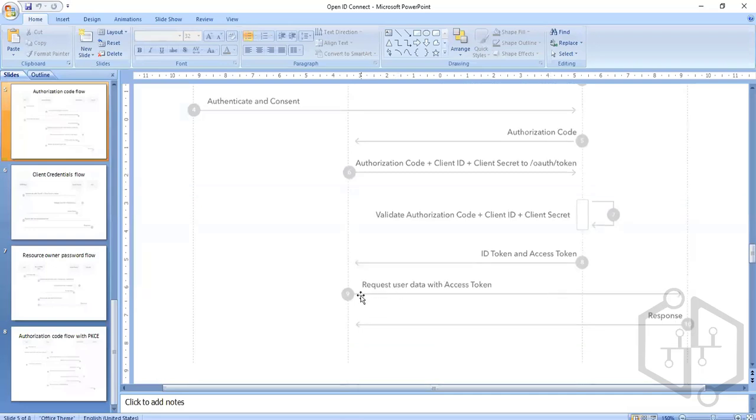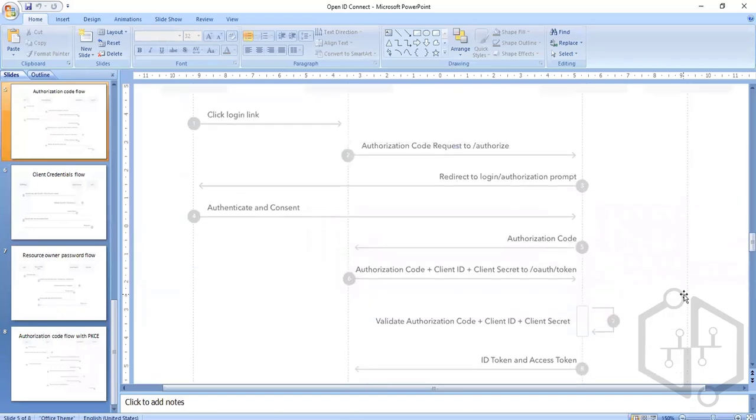So here you can see, the 9th step is: once the ID token and access token have been issued by the authorization server, which is nothing but the Okta server, to the application, then with the help of that access token, the application can validate the user's authorization and the user's information, which is hosted in the API. So if you see, the last one is the Okta API.